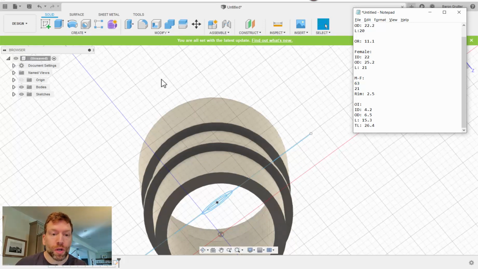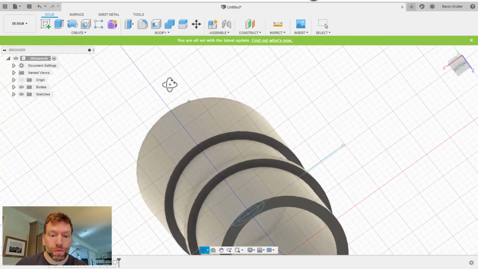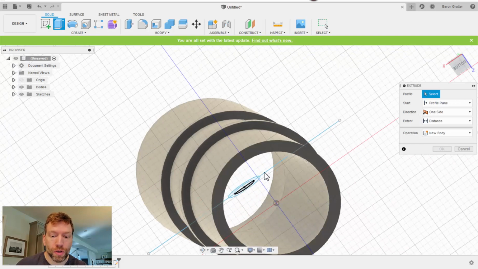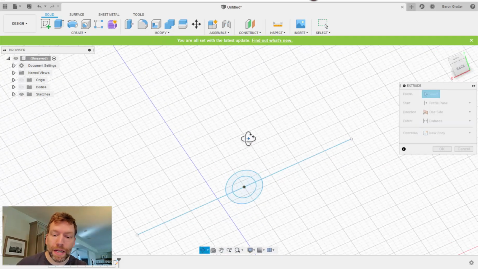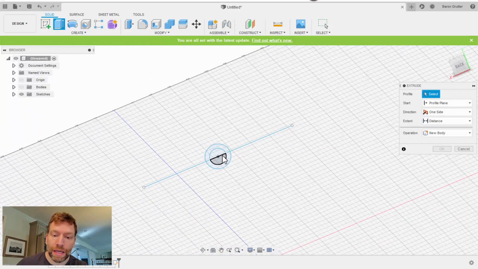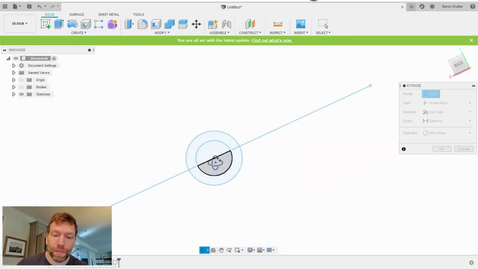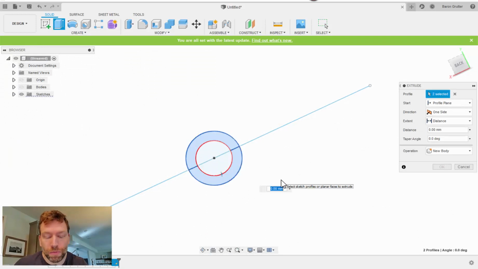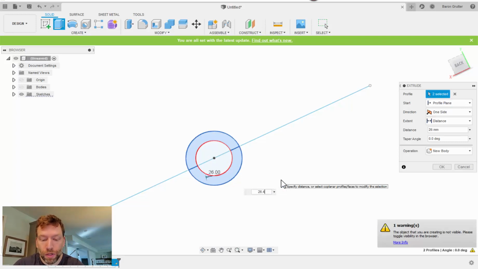I'm going to move this around and click extrude. Oh, let me hide this because I want to show you something. Because I put that line there to make things easier for me, it's split into two different sides. Not a big deal, but you need to be aware of that and understand it. 26.4.